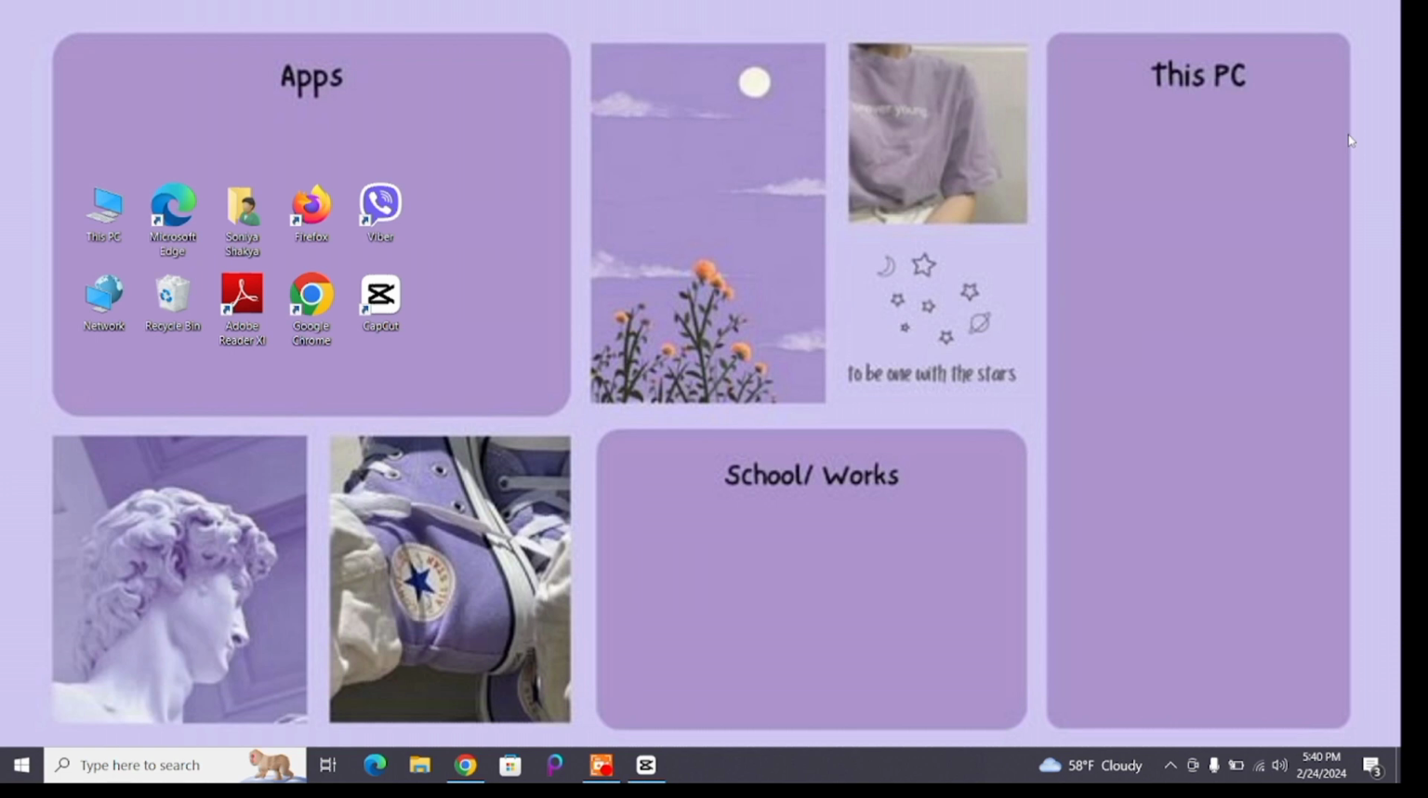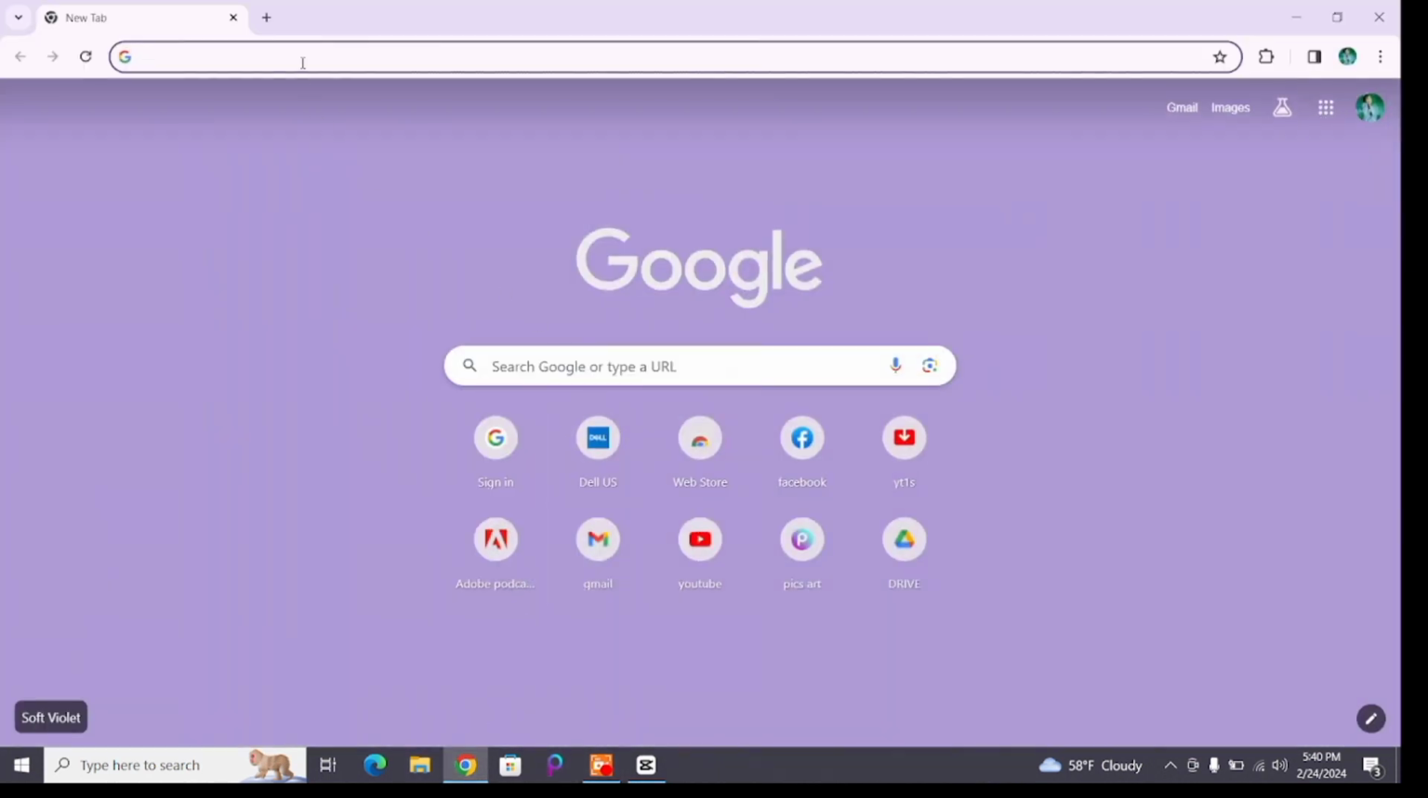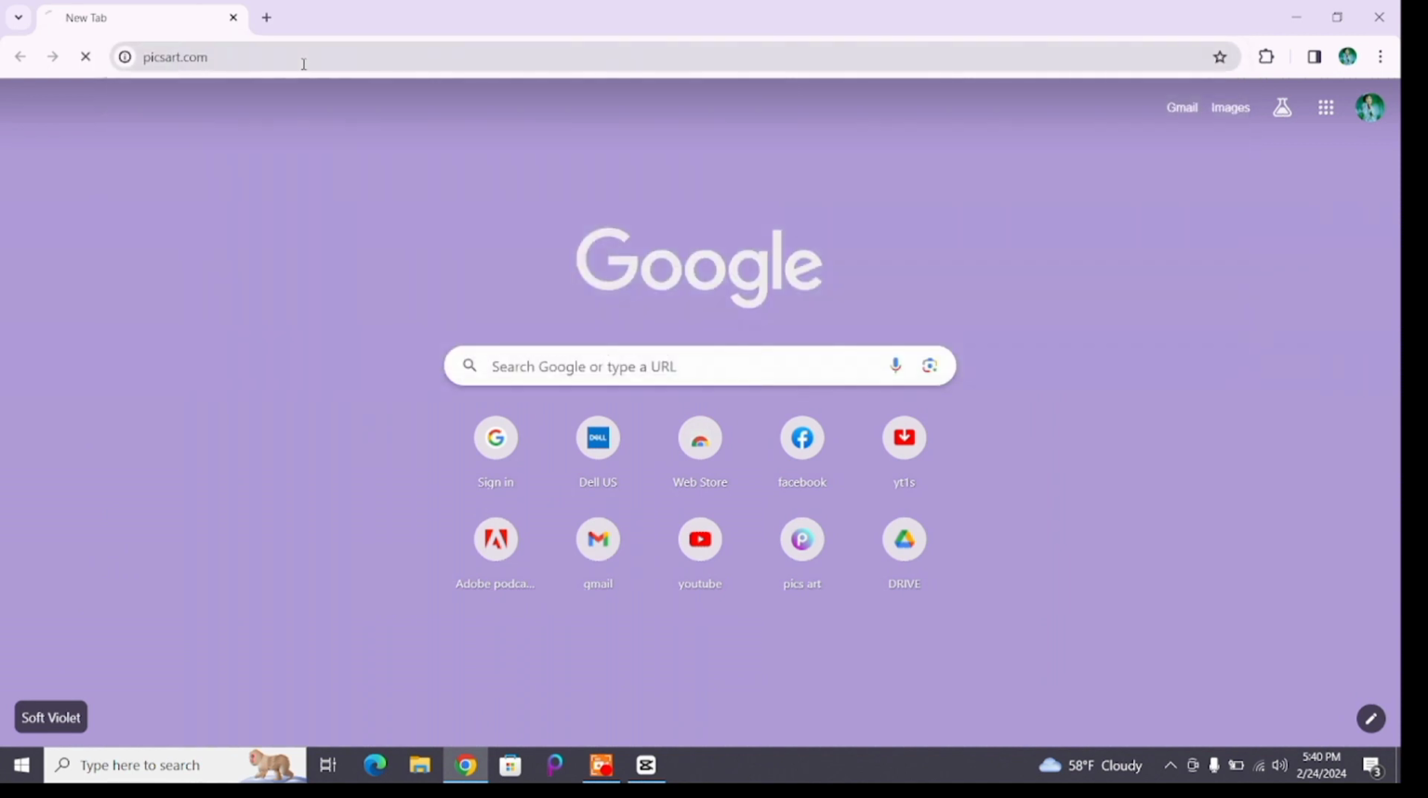I'm up with another quick and easy tutorial video on how you can make Instagram story on PicsArt. For that, you'll have to open any browser on your device and at the search bar type PicsArt.com to enter the official website of PicsArt. Make sure you are logged into your account here.